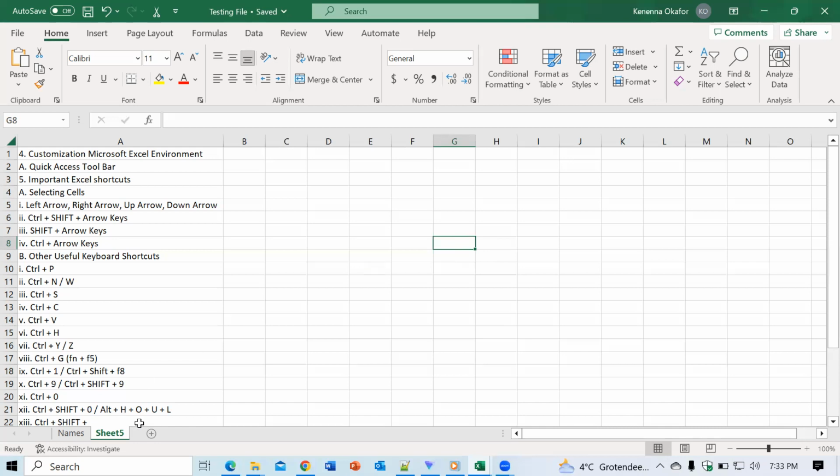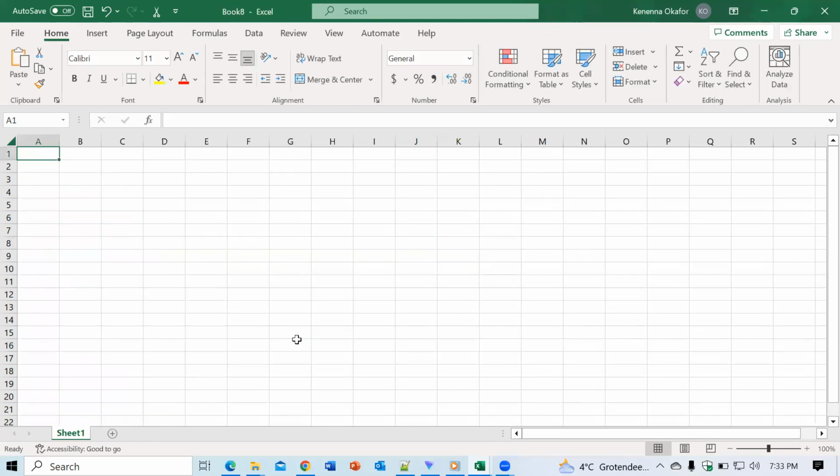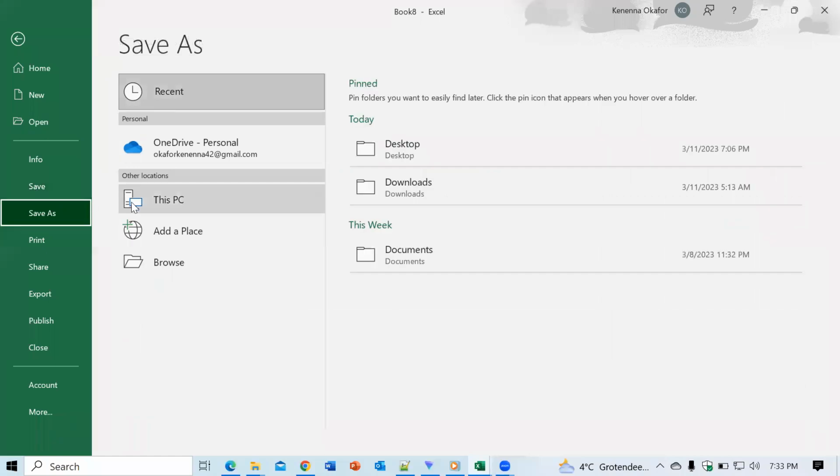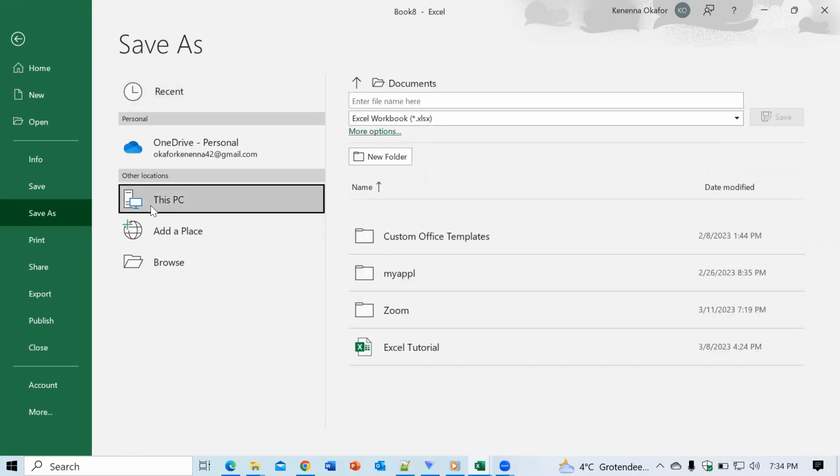In fact, let me just do something. Let me do Control N, and I need to save this document now. So blah, blah, blah. I haven't saved it. That's why it has this default name. This workbook has book 8. I'll come to File and just click on Save. Even if I have Save As or Save, it doesn't really matter. Because I'm saving it for the first time, it will ask for a place to save it.